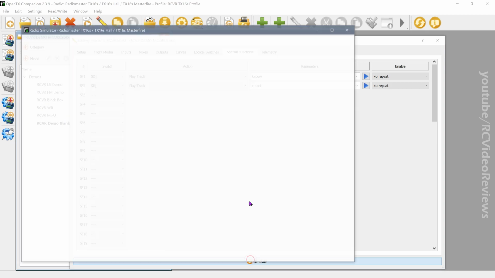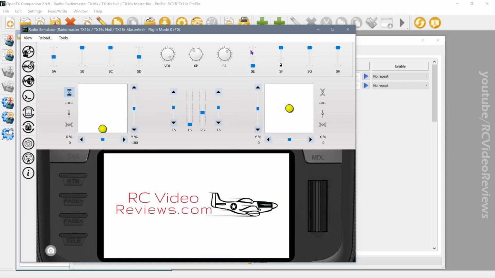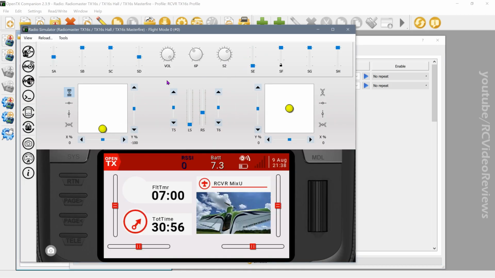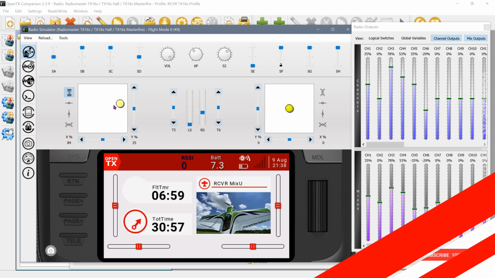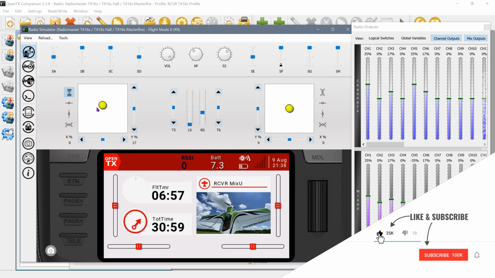Now, when I go into the simulator and put SE down, cheat mode active. Let's look at the outputs real quick. Yep, I've got differential thrust. Now if I turn that off, differential thrust is gone. If I turn it back on, cheat mode active. Cheat mode active is back on.